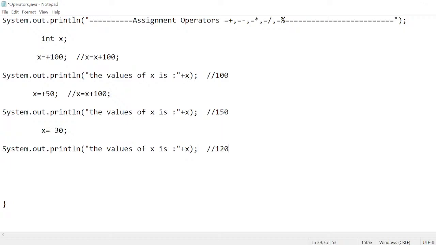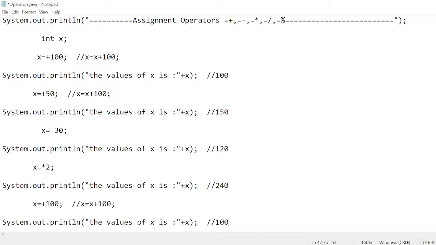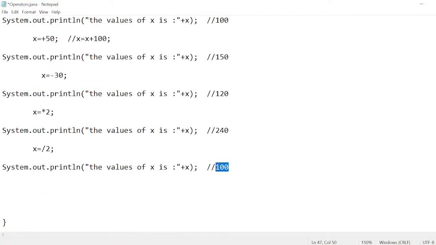Next, we'll try to understand multiplication. Here you can mention the multiplication symbol, and now can you tell me the answer? How much is the value here? 240. Okay, fine, very good. Now come to here. We'll try to understand division by 2. 240 divided by 2, how much will you get as the value? 120 as the result. Okay, fine, very good.